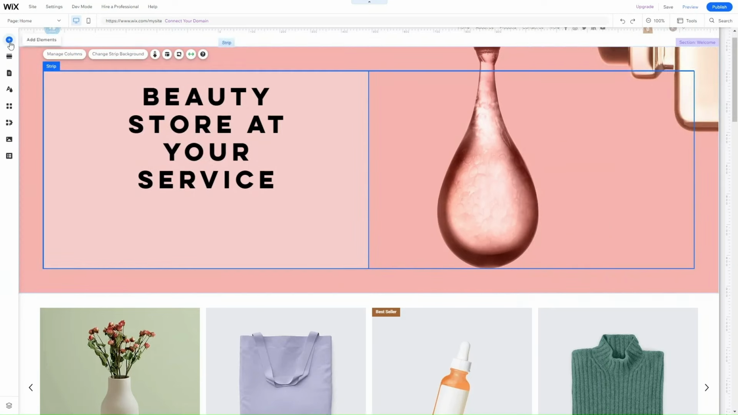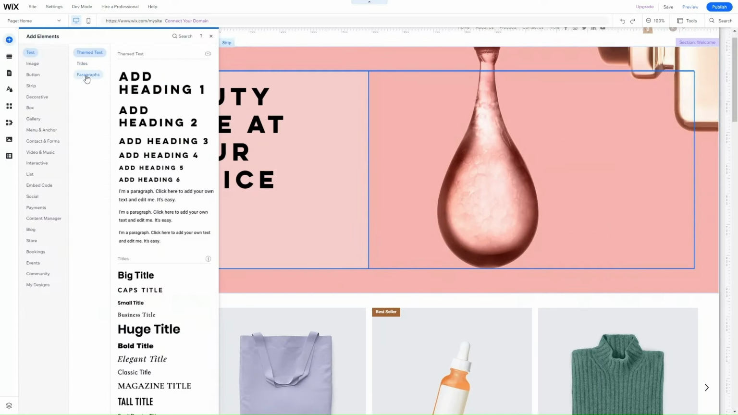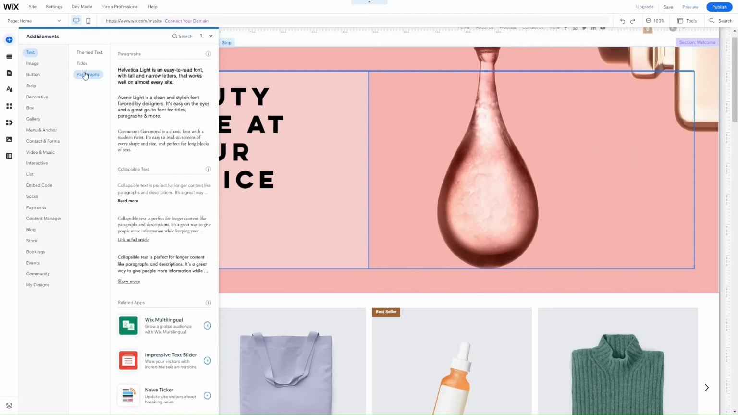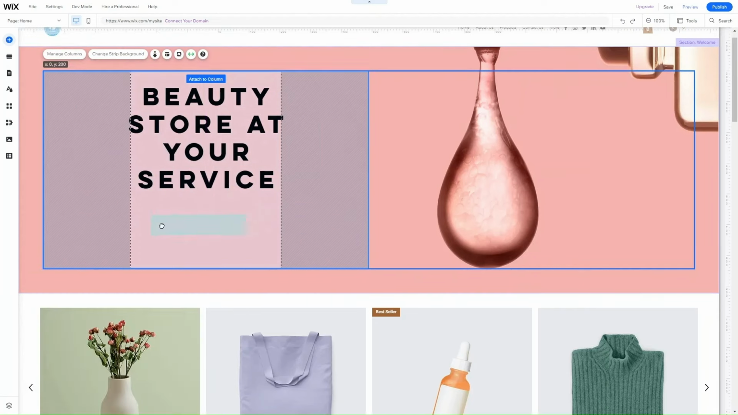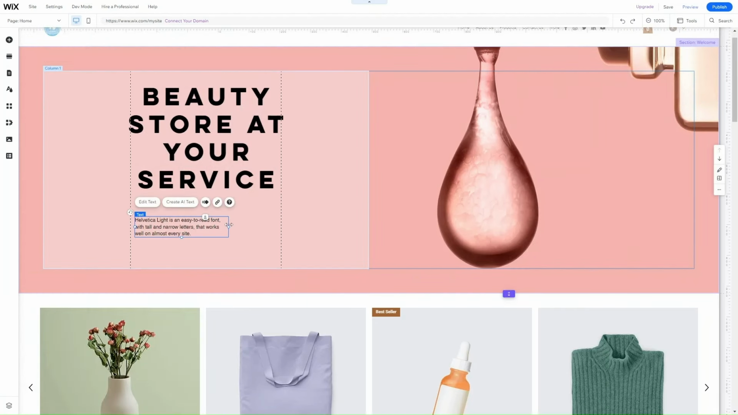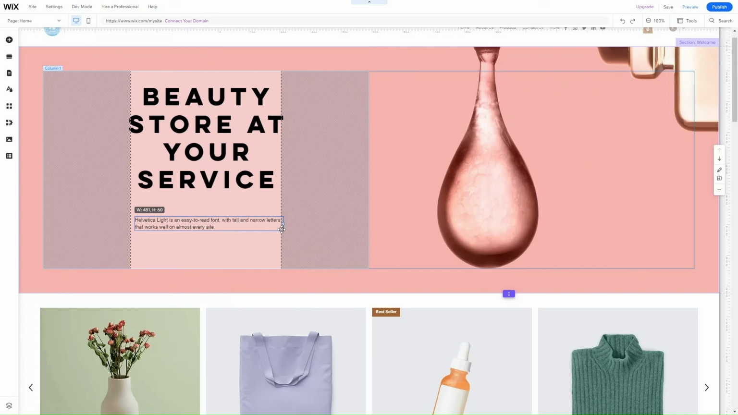And now I'm going to drag on an element. So I'm going to add on a paragraph element. I'm going to go into add elements, and then I'm going to go into paragraph, and I'm going to look for one of the paragraphs that I have, and I'm going to click and drag that to where I want it. And then just widen the box a little bit so there's space.